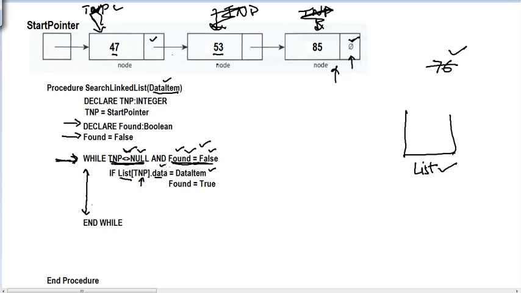If the data value in our current node is equal to the data value that we are searching for, then set found equal to true. But if we've not found the data value in our current node, we need to move TNP to the next node. So we are now going to write code that updates the value of TNP in case we have not found our data value in the current node. And that is exactly what we've done here.